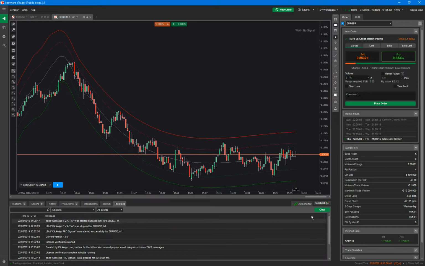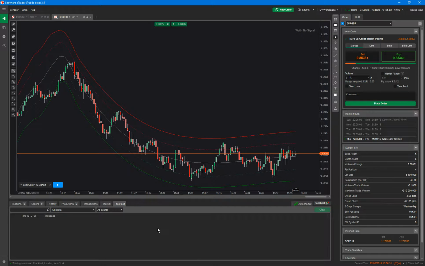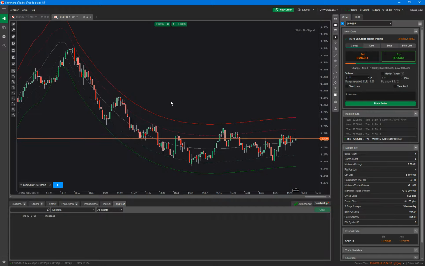Now the CBOT log, I'm just going to clear that log, will tell you what's going on with the robot. It will tell you if an SMS has been sent or a Telegram's been sent. It will also tell you if there's been an error. And you should get a pop-up anyway, but it will actually tell you if there's been an error.